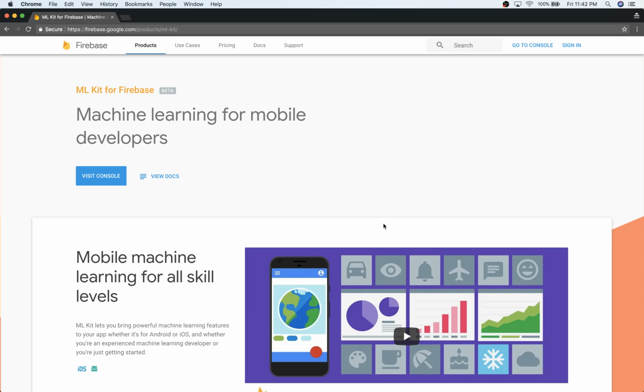Those types of services that Google offers make it easy for you to go from the very bottom level, where you're just using an API that's built in, to maybe using a cloud machine learning API, to then using AutoML, and then of course working up into TensorFlow and tuning those models by hand. So yeah, this was ML Kit for Firebase.